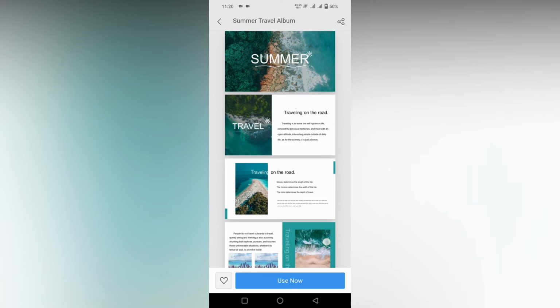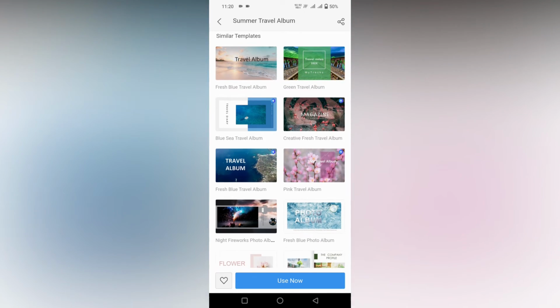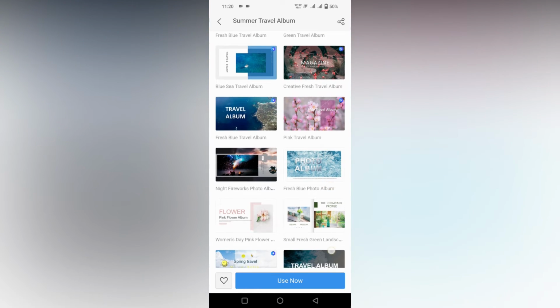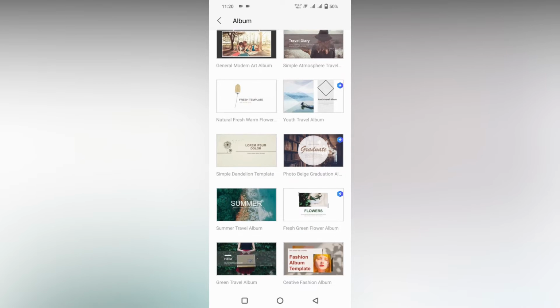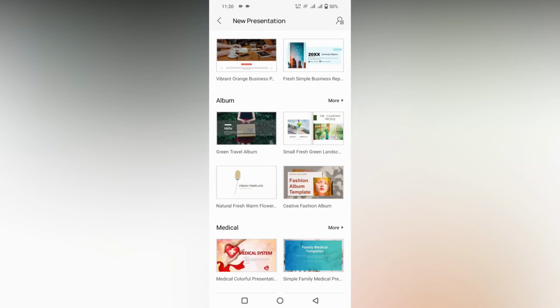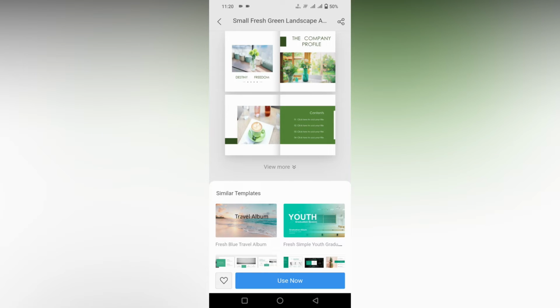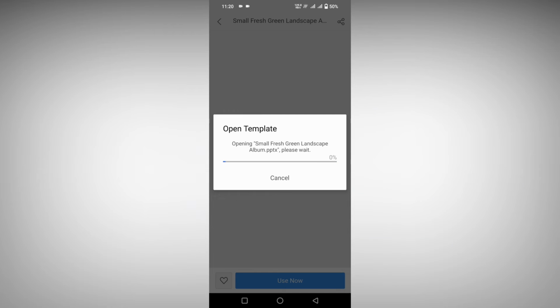Click on the view more option to see the entire template and images, and you can just scroll down. You can see a lot of similar content or similar templates that you can use for your own use. So here I'm just going to choose a photo album like this and click on the use now option. You just need an internet connection to download this from the internet.